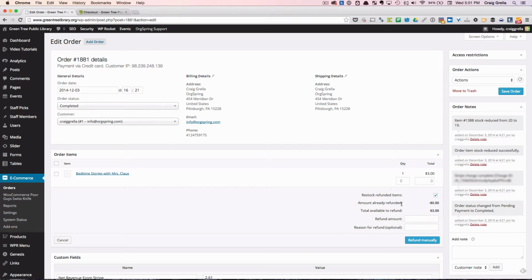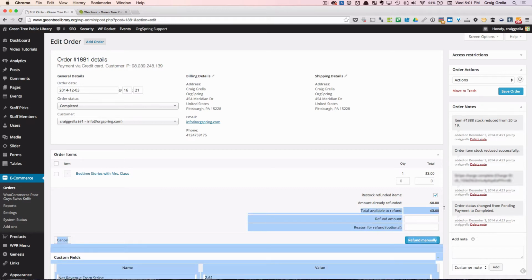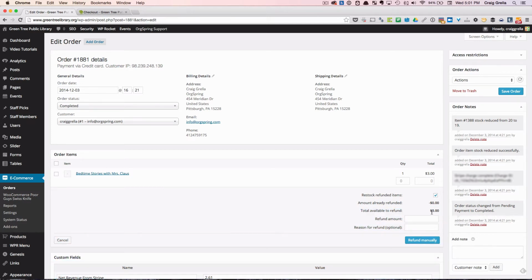It's asking if there's already been an amount refunded, and this might have an amount here if you had given a partial refund, say a while ago, and you're refunding the rest. You'll notice that ours says 0. Of course, this is the first time we're going into it. And we are going to do a full refund. So you do see here total available to refund, which is the maximum amount of this order. And then we have a box here where we could put in the amount for the refund. So we'll just enter $3 for the refund. That's the full amount. And then it's asking us for a reason for the refund.